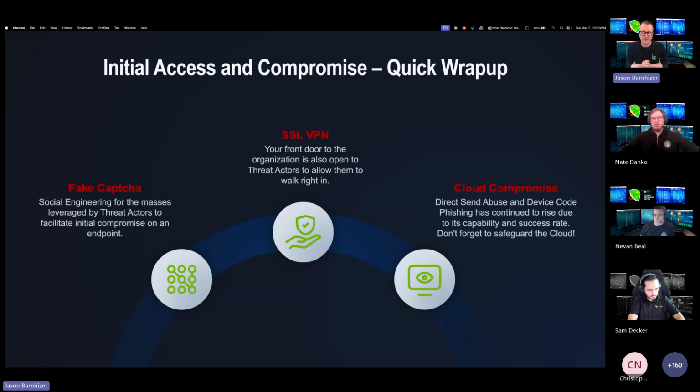But our third bullet point that's popped up, that's new if you've been following along with us, is Cloud Compromise. We are seeing a very large scale direct send abuse and device code phishing campaign that is continuing to impact customers across our stack, right? This is not targeted at anyone specifically, but we're seeing it across multiple verticals, and it's something that we've seen be very effective because of the way it's leveraging social engineering from the user's perspective.